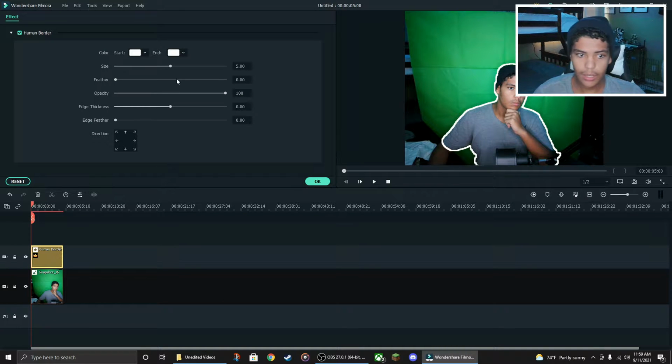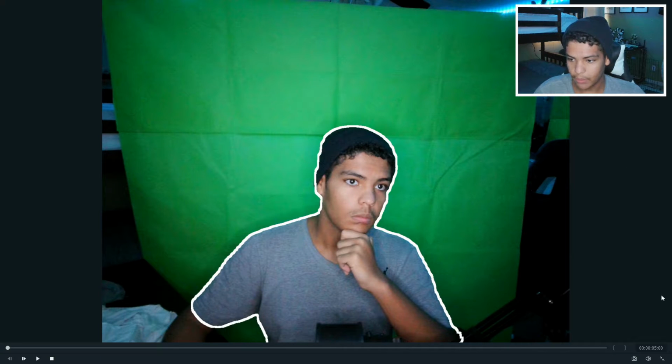From there though, I don't like the size of this, so what I do is I take the edge thickness down to negative 2.55. Then I go to size, make the size 3, and there we go. From there, that's good. And then you want to go into full screen so you get the full effect.